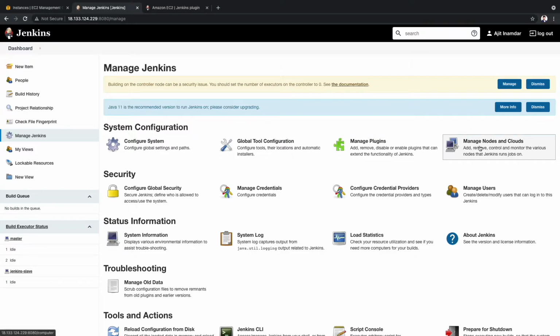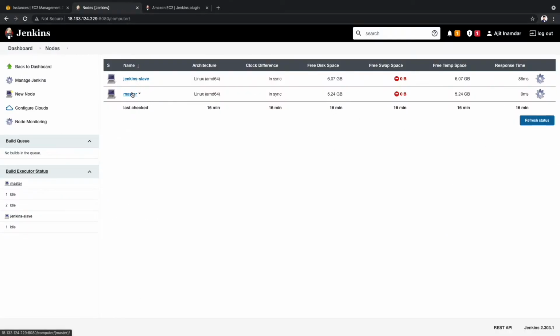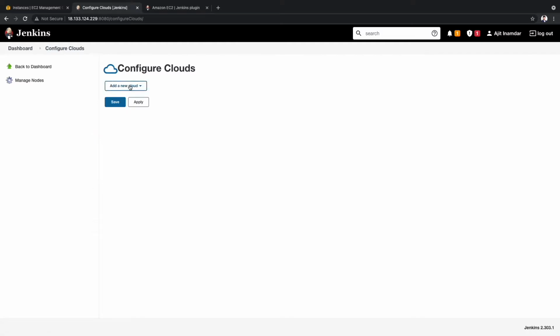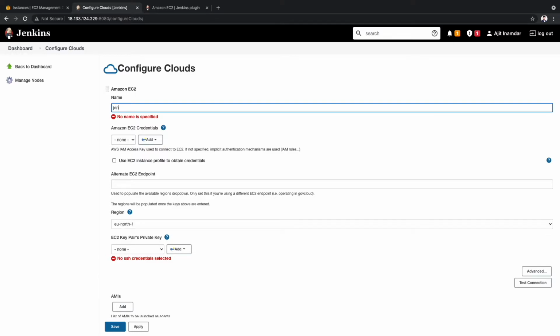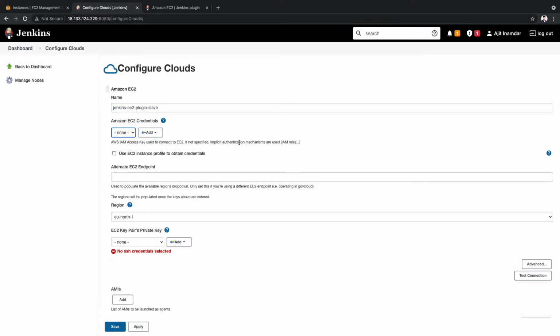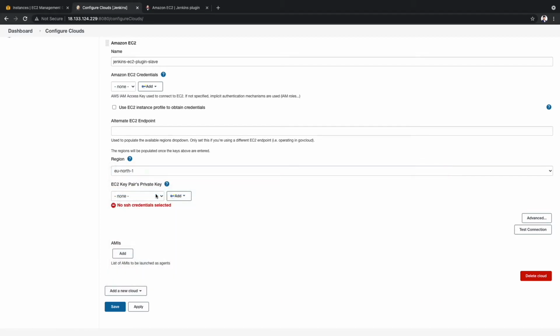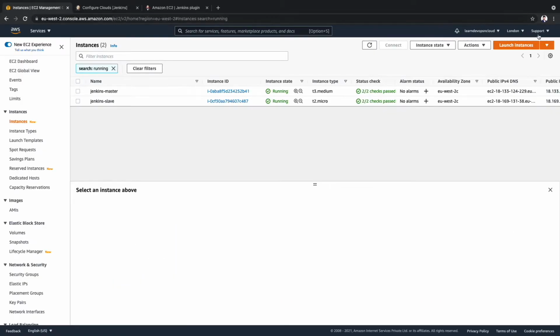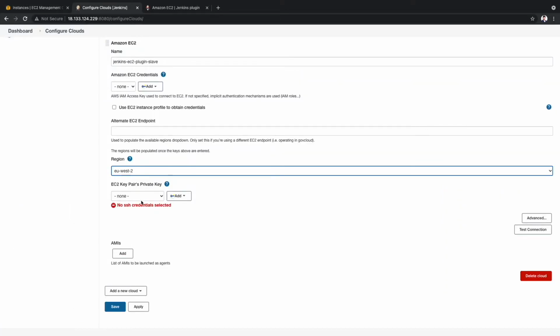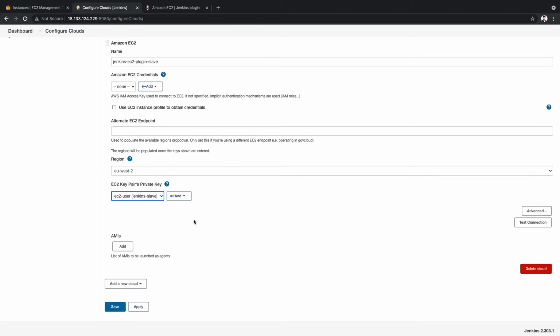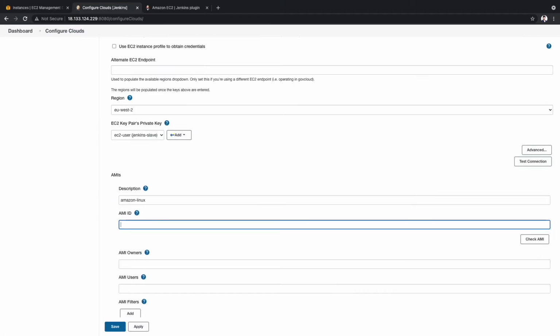Go to Manage Jenkins, Manage Nodes and Clouds. Click on Configure Clouds. Add a new cloud, Amazon EC2. Enter the name Jenkins EC2 plugin slave. Since we have attached the IAM role, we don't need to explicitly add any IAM keys. Select the region as EU West 2, that is our London region. Select EC2 user private key pair which was created in the previous demo. Put the AMI description as Amazon Linux.